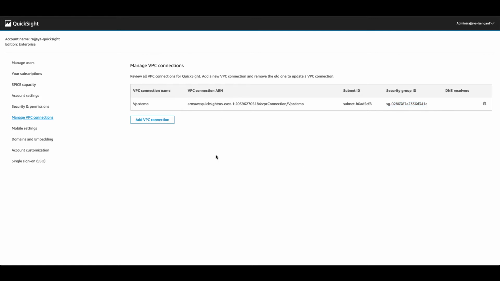Now, what this means is you need to provide specific inbound and outbound rules in the security group that you provisioned for your QuickSight VPC connection and allow that in your RDS security group as well. Let's see how we can do this and how it works.